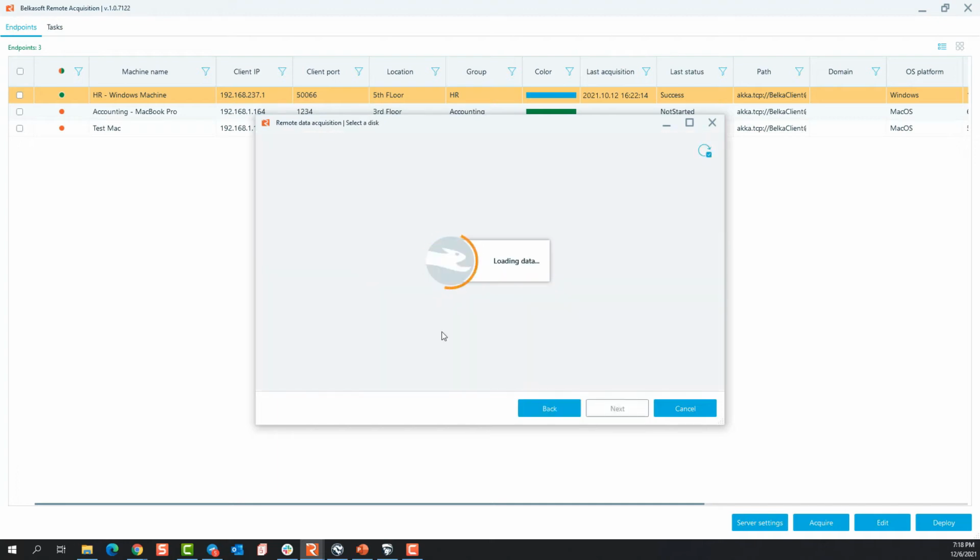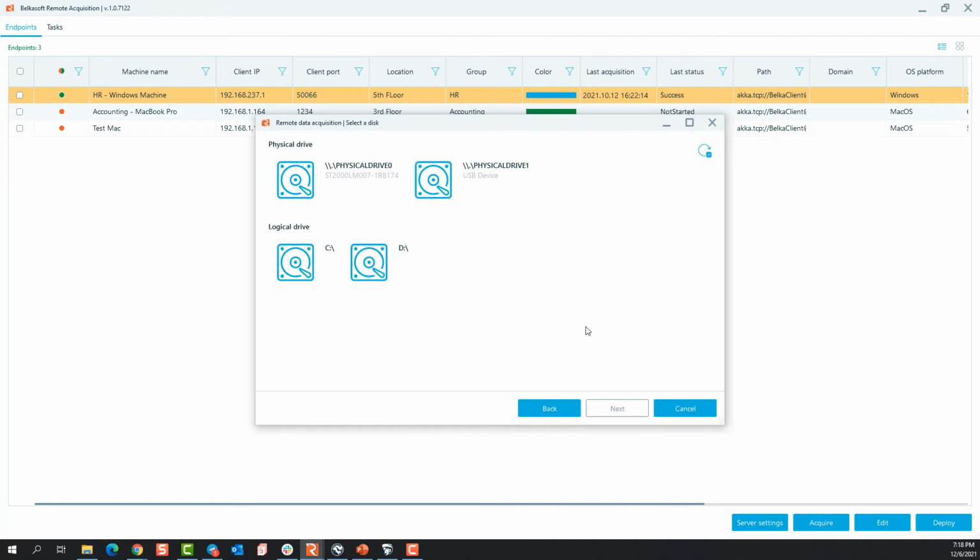All right, selecting a drive. What it's doing now is it is querying that remote computer. It's identifying what drives are available. Hovering over the drives gives you information about the drive. Sometimes you're lucky enough to get a serial number or drive model in here. You'll notice this is a physical drive and a logical drive.